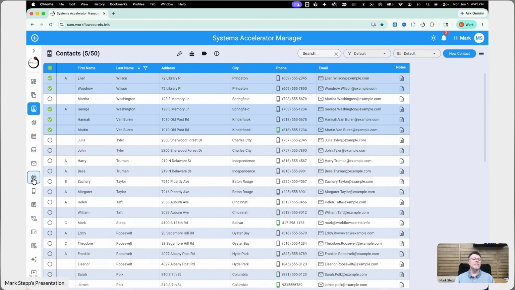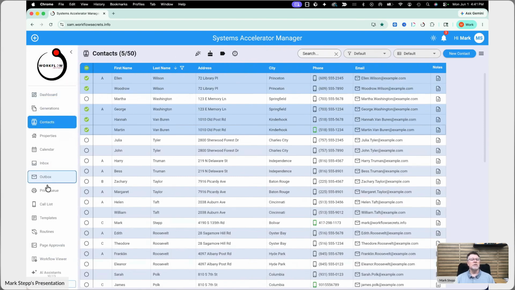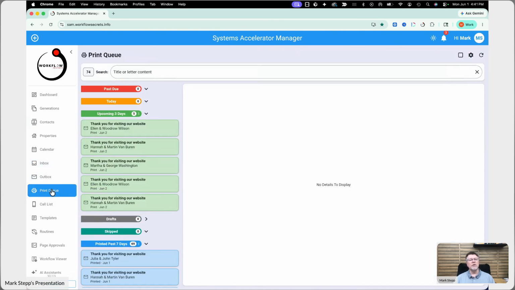We now have on the left-hand side a new item here, a little printer, which is the print queue, below the outbox and inbox. Whenever you go into the print queue, it now shows you items just like you did for the outbox. I did not put it into the outbox because there are extra things that need to be done, and it just kind of was going to get messy.